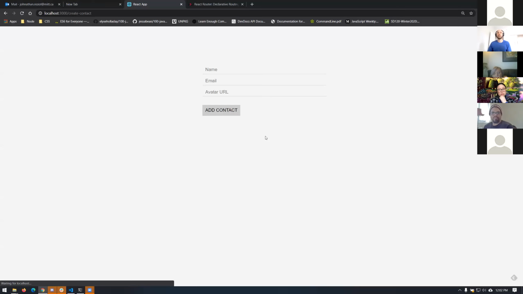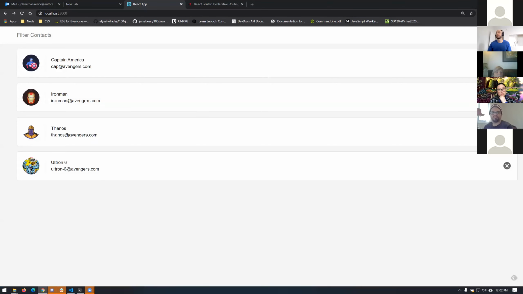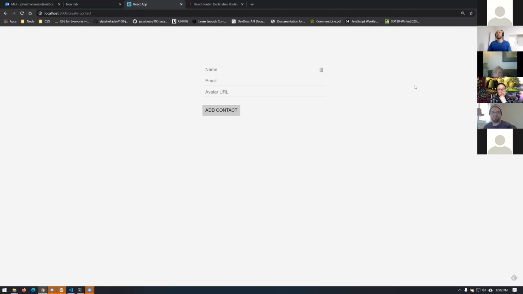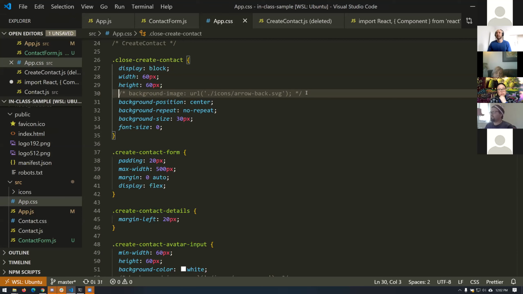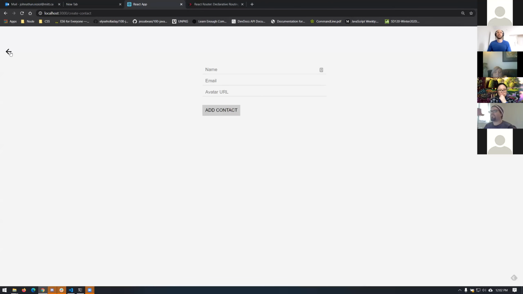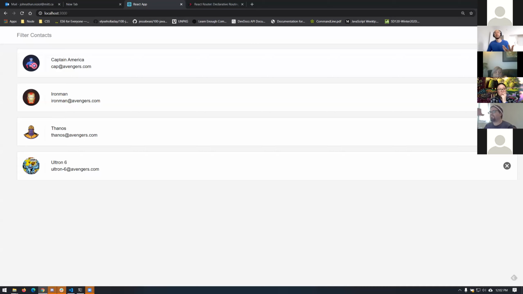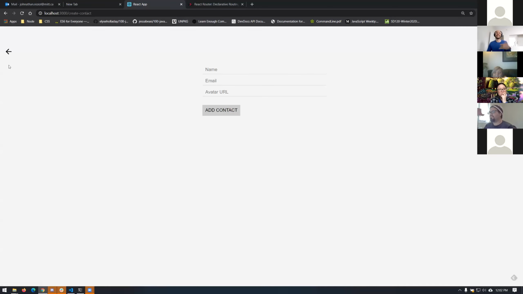So if I refresh this page, actually, go here. Oh, and my CSS is busted because I need this back arrow here. That. There we go. So I have the back button. So these two pages are linked together.